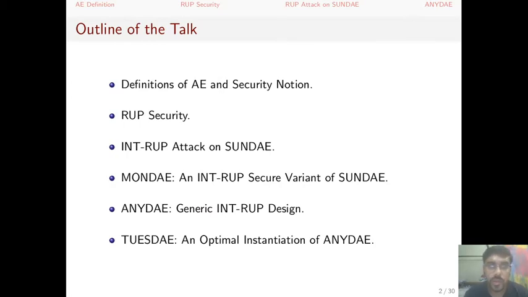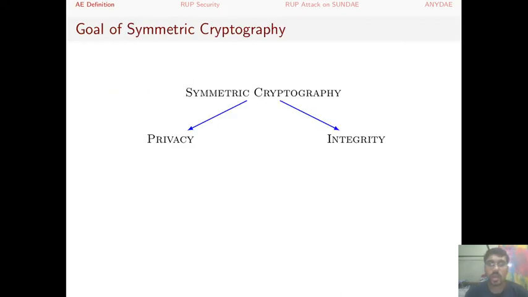So the outline of the talk is as follows. We will begin with the definitions of AE and its related security notions. Then we will talk about the release of unverified plaintext security, followed by an explanation of an INT-RUP attack on Sunday, and then I will talk about an INT-RUP secure variant of Sunday, which we call Monday. Followed by that, I will talk about a generic INT-RUP design, which we call ANYDAE, followed by its optimal instantiation, which we call TwistDAE.